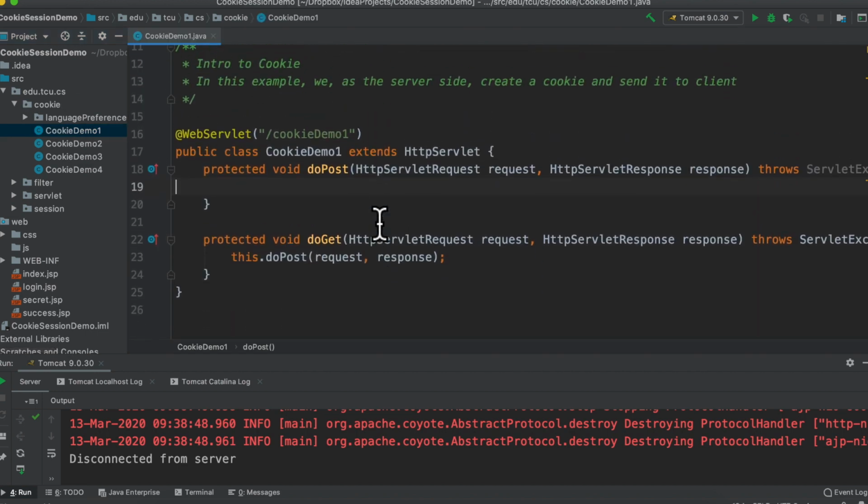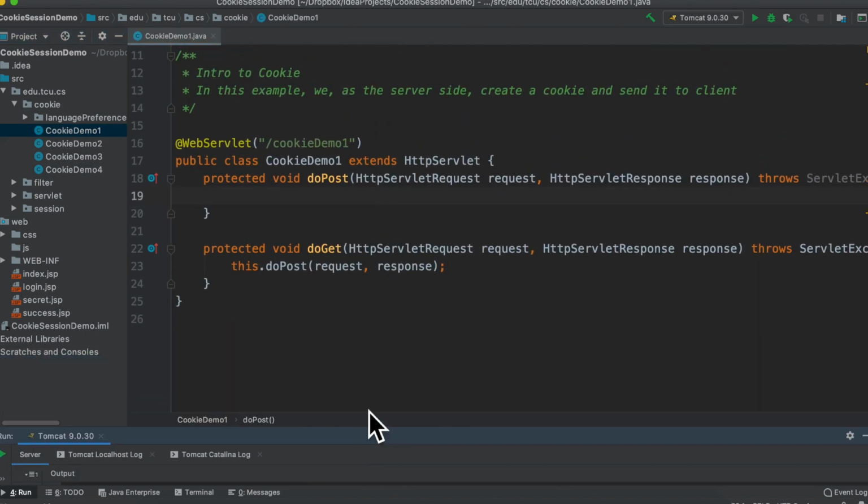this is CookieDemo1. I will upload all the code online on TCU Online, so you can access it. This is a class called CookieDemo1 that extends HttpServlet. And in this class, we implement two methods, doPost and doGet. And basically, doGet simply just calls doPost. So there's only one method.